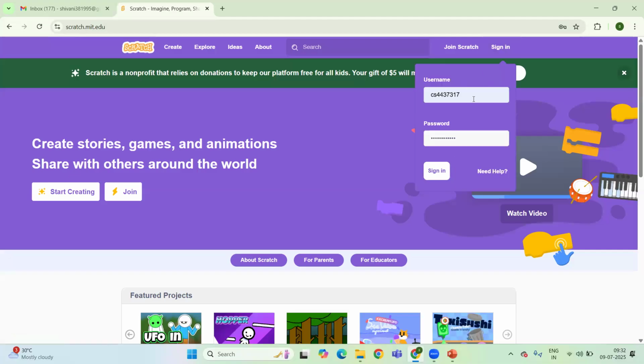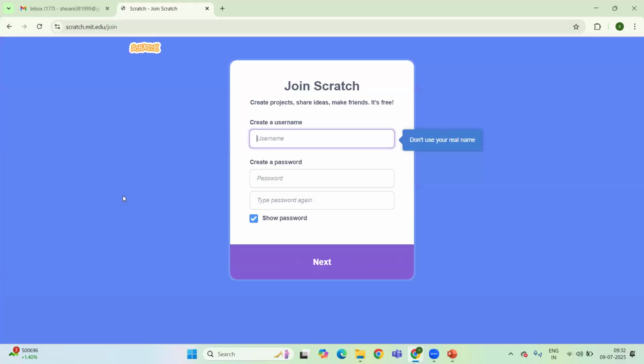If we already have an account on Scratch, we can use the sign in option. But if I am a new user, I will go with join. Fill in the basic details like username, password, all the details. I'm going to show you these criteria which we need to fill: username, password, retype the password again, and then go to the next button.